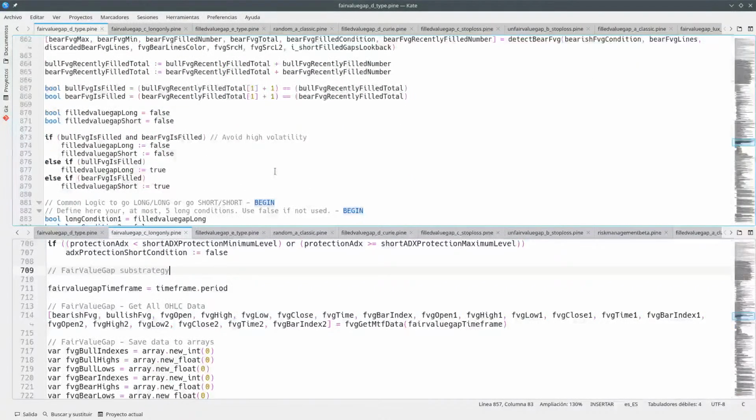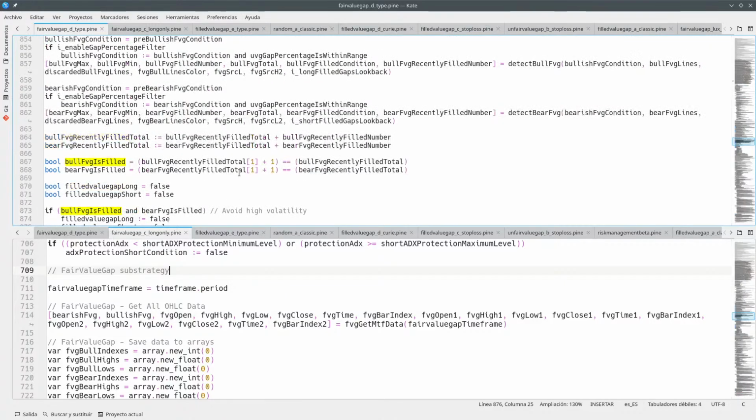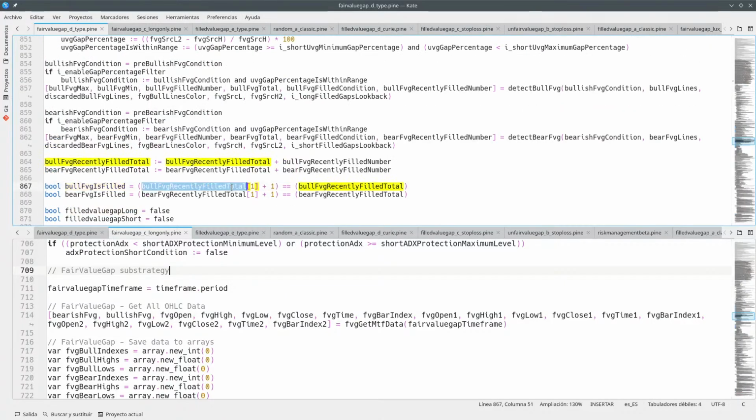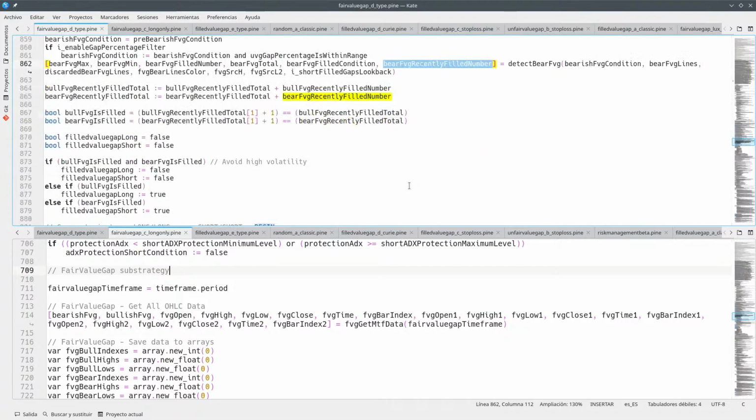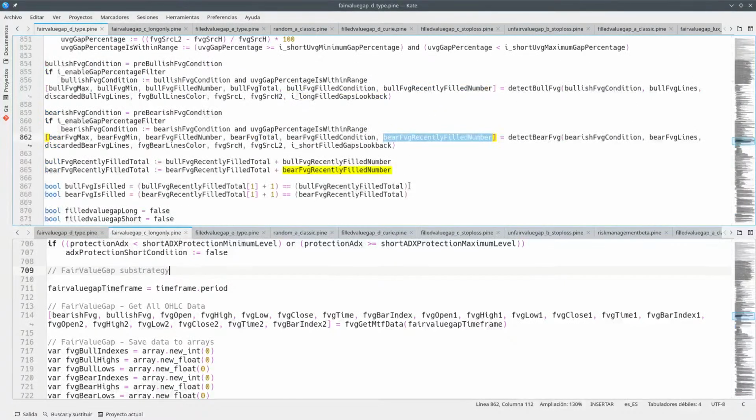Take a look here at how bull FVG is filled. It depends on bull FVG reference field total, which depends on bull FVG recently filled numbers. Okay, so what this detect bull FVG function does is update this number here and this number here, and that's how you know that there is a new gap being filled.